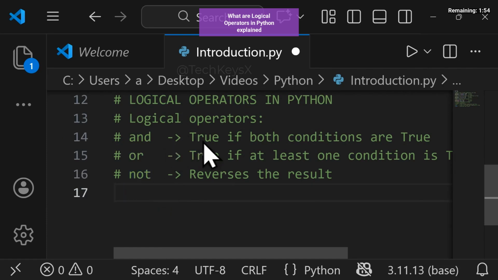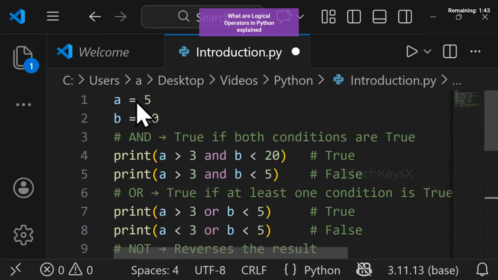AND will return true if both conditions are true. OR will return true if at least one condition is true. And NOT will reverse the result. So let's learn this by a simple example. I have two variables, the first variable A is equal to 5 and then B is equal to 10. First we will use the AND operator. This will return true if both conditions are true.